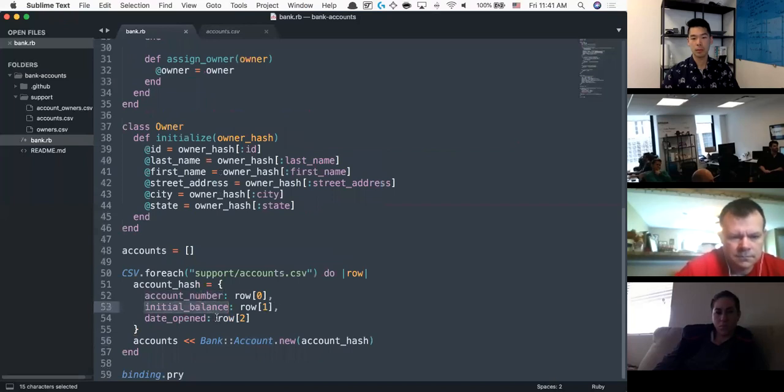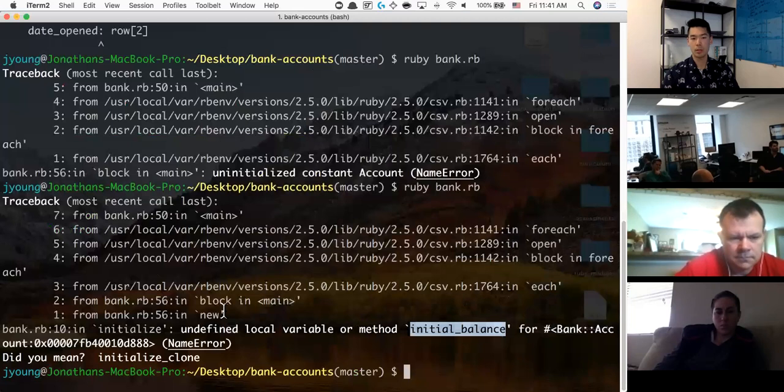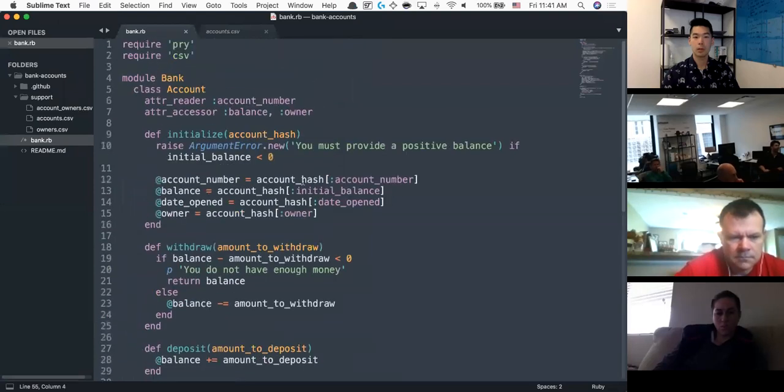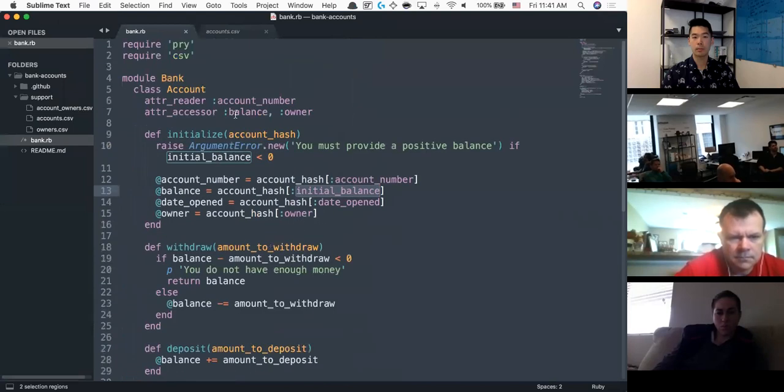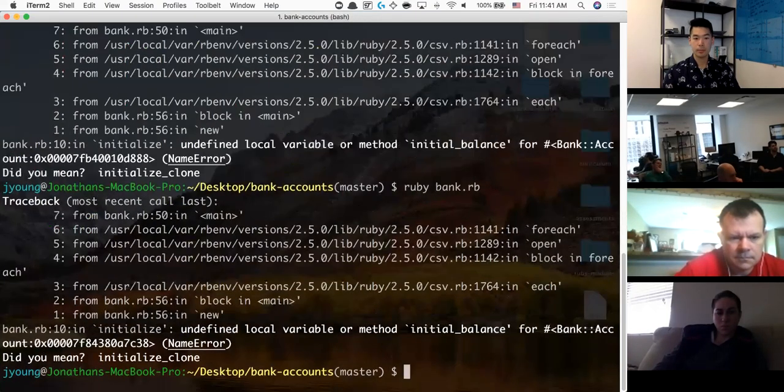Did I spell it wrong? Let me go back and read the error message more carefully. Uninitialized variable or local method, initial balance for this particular thing. Oh, is it because you can't read it? Yeah, we can put it as an accessor or the reader. I disagree with that, but let's find out. I'm going to put a binding pry right here. It's still broken.